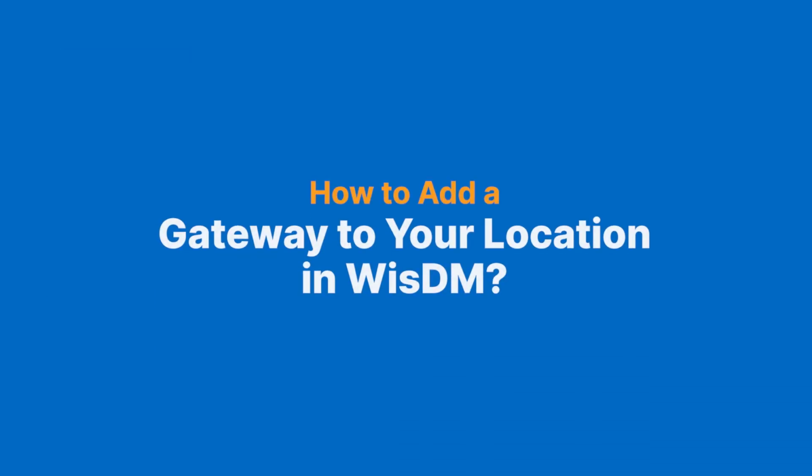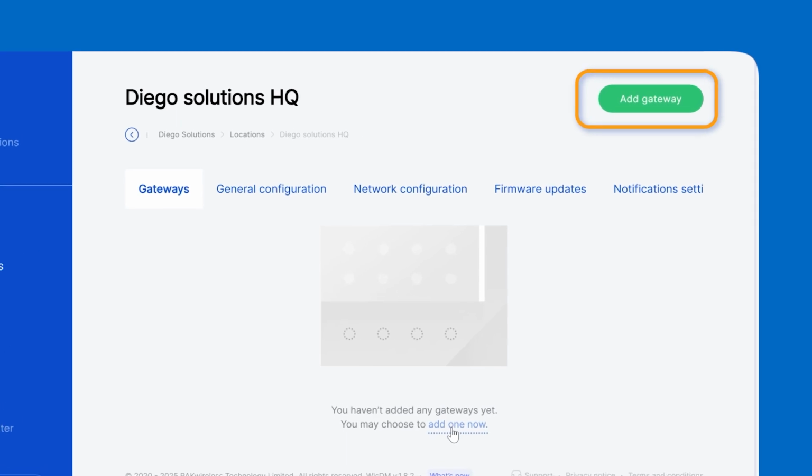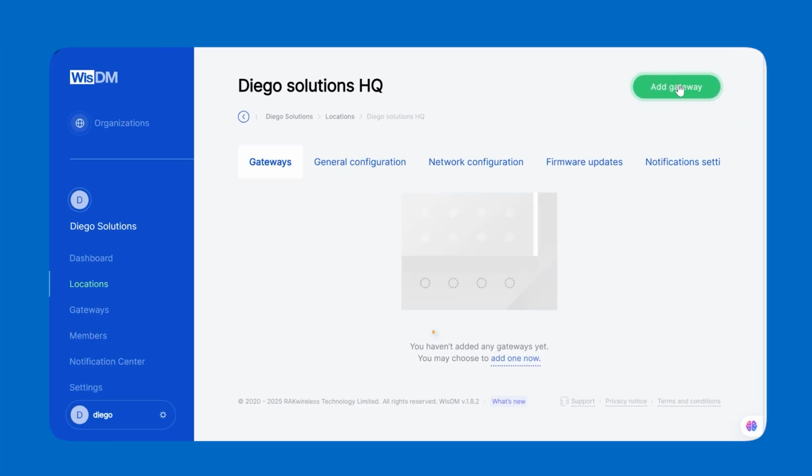How to add a gateway to your location in WisDM. After creating a location, the next step is to add a gateway. Go to the Gateway tab and choose one of two options. Click the Add Gateway button in the top right or use the blue Add a Gateway link.